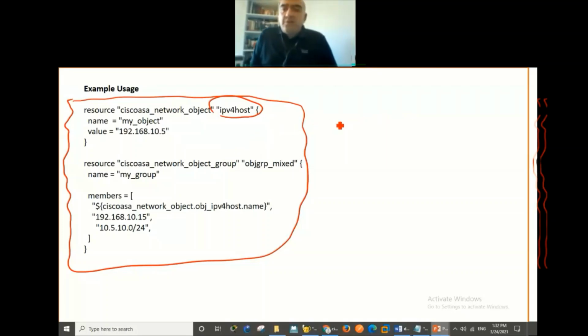And we have different types of objects. Here I'm creating an object of the type IPv4 host, and I'm giving it this name, then I'm giving it this value. Later in ASA you can just mention my object, and the ASA will understand that you're talking about this host.